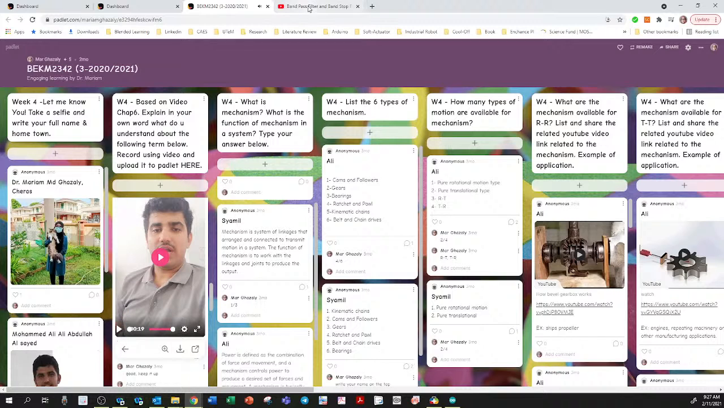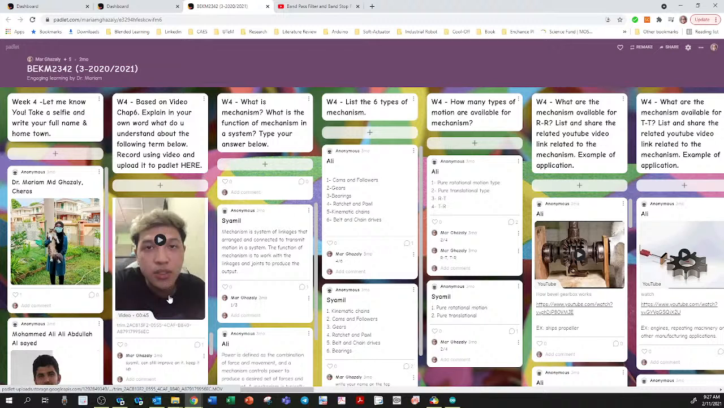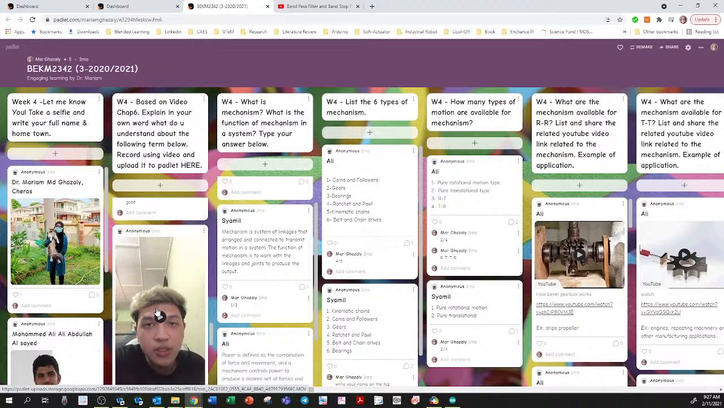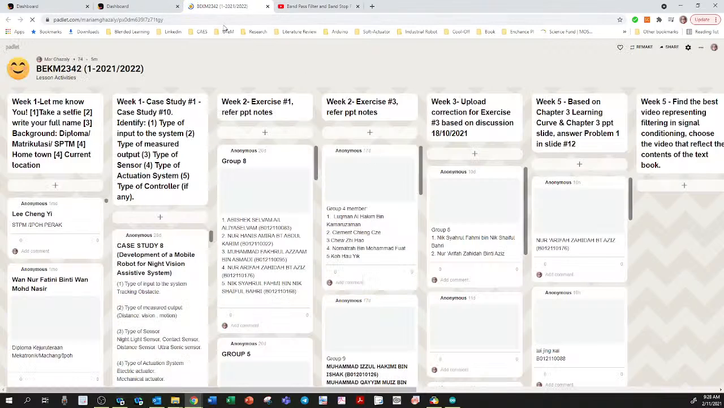Okay, so the example is like this. It means he does not read. I don't want to show examples of students who actually read from my notes or from the books. I don't want that. You should be able to explain on your own, in your own words.